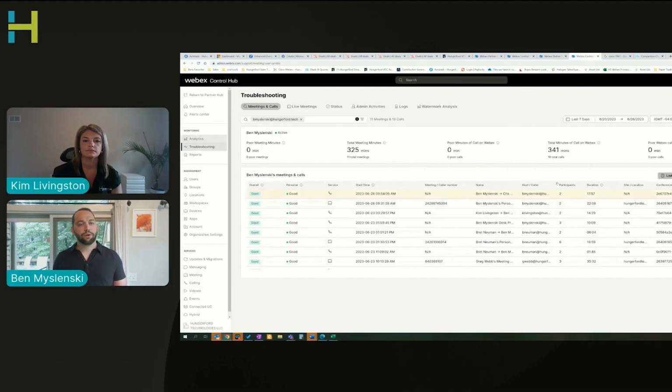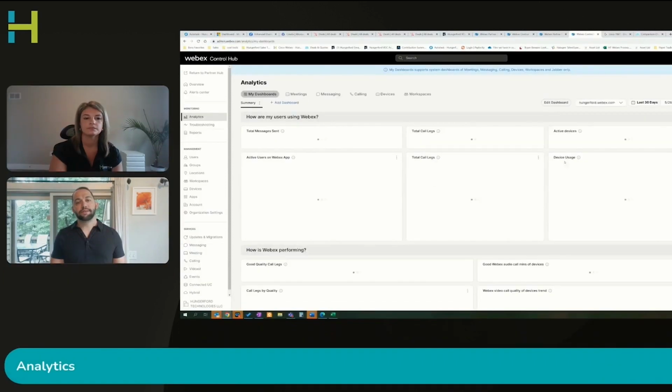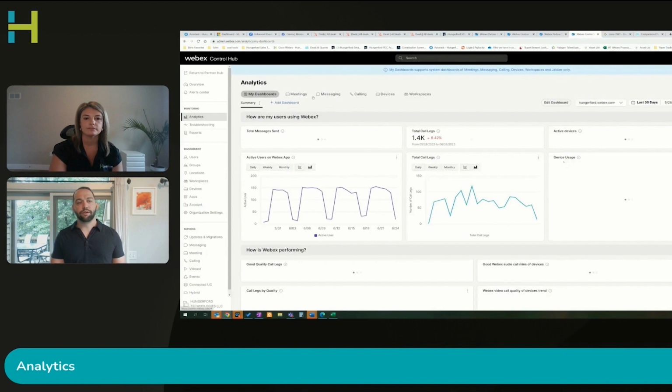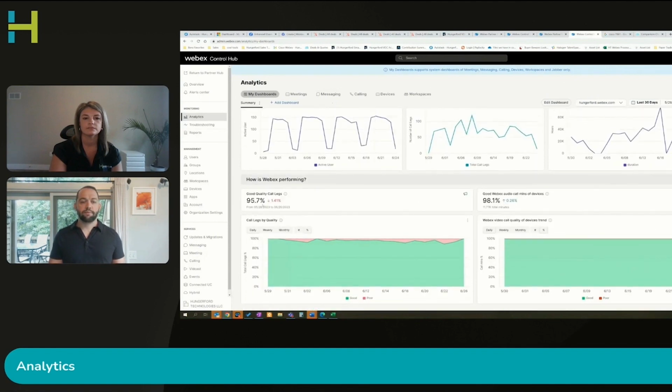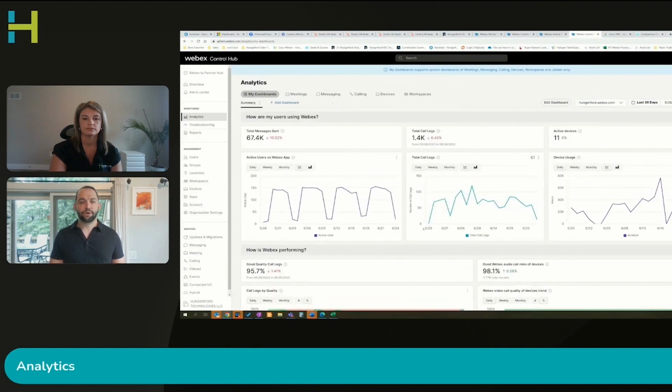All right, so from here, we're going to go to analytics, and in the analytics dashboard, I'm able to pull up information on any meetings, messaging, calling, all that kind of stuff, devices, workspaces, everything. And I'm able to see all of that data. I'm able to say, you know, good call quality, call lags, good WebEx audio call minutes, obviously super, super high. Anything that is poor quality, if I click into any of that, it's going to show as minimal issues.